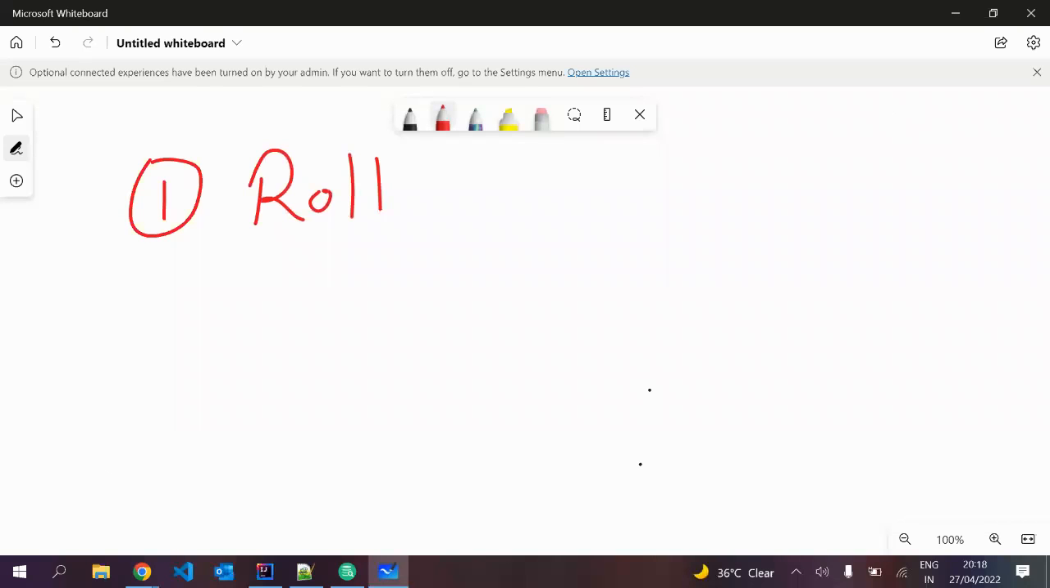So the first difference is rollback, जो कि delete में कर सकते हैं और truncate में नहीं कर सकते हैं. क्यों नहीं कर सकते हैं? Because in truncate, SQL does not maintain a backup file or a log file.